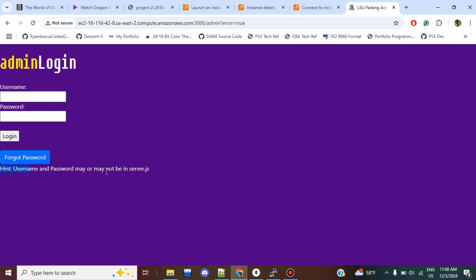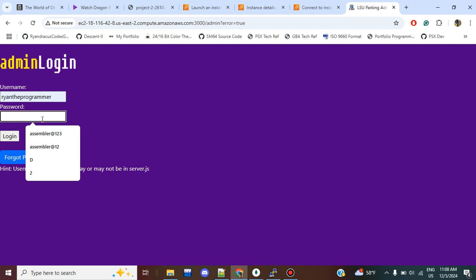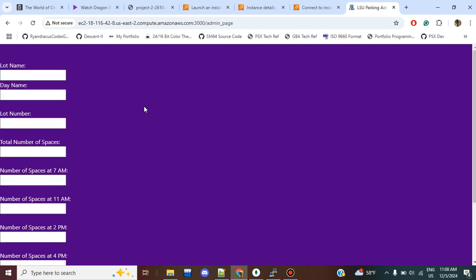And it'll tell you that the hint, username and password may or may not be in the server.js file, which it is. So it's Ryan the program and then assembler at 123 is the password. You click login, it'll take you to this form.